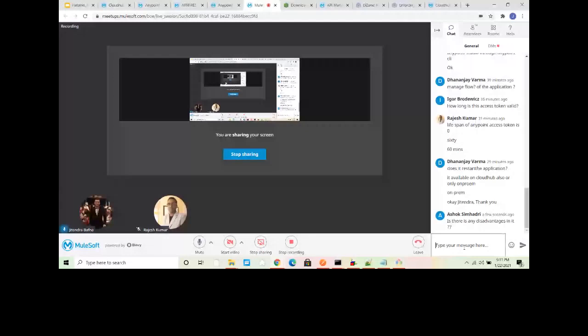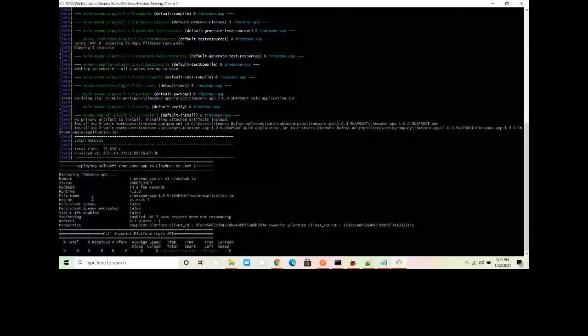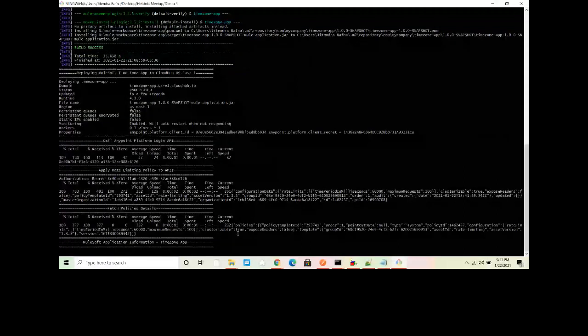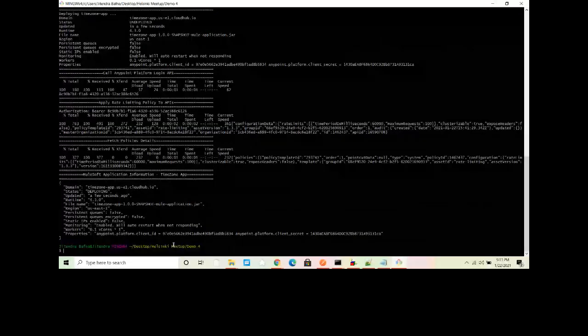You can see the application has been deployed successfully. So now it's applying the policy. The policy has been applied successfully. It's fetching the policy details, and now it's fetching the application information. Yeah, I will answer your question. As such, there is no disadvantage. If you see, every tool comes with some pros and cons. But as far as I can see, I cannot see anything for now.